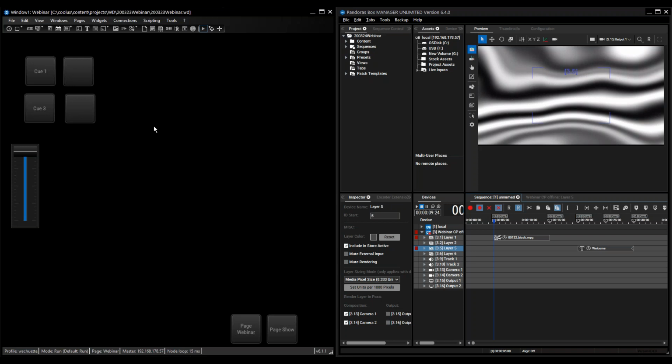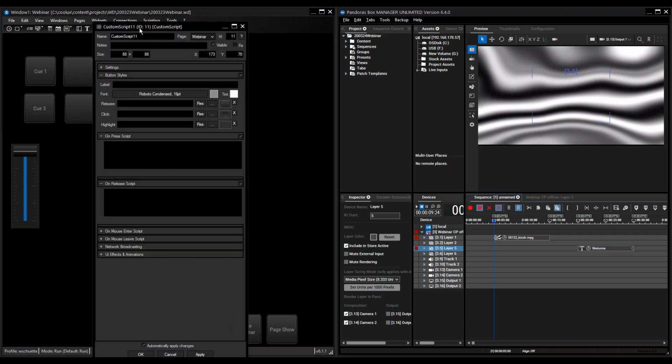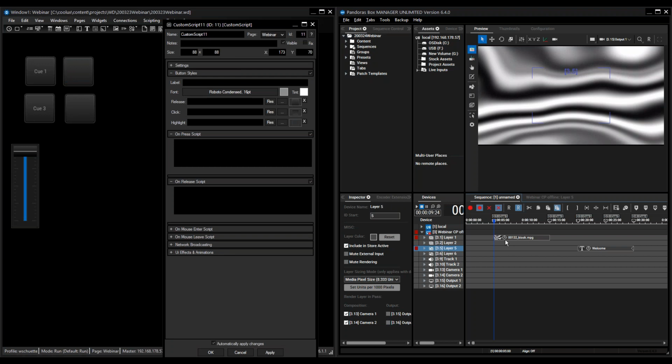Is it also possible to send multiple commands at the same time? Yes, of course it is. I will show you with the next example. So okay. The thing we do over here, now we want to get our sequence to start. So I would say we use this button to let the sequence play.